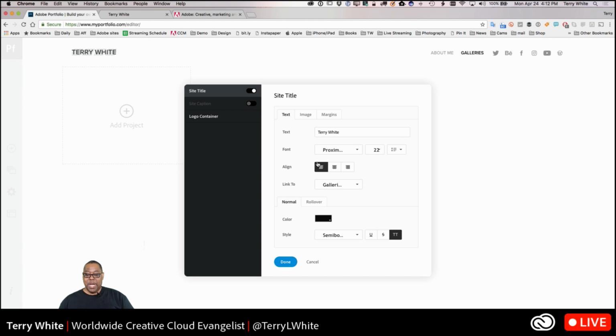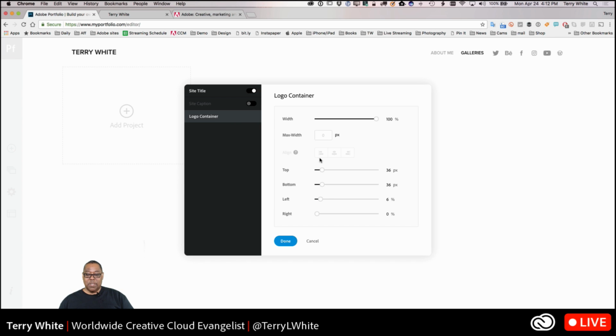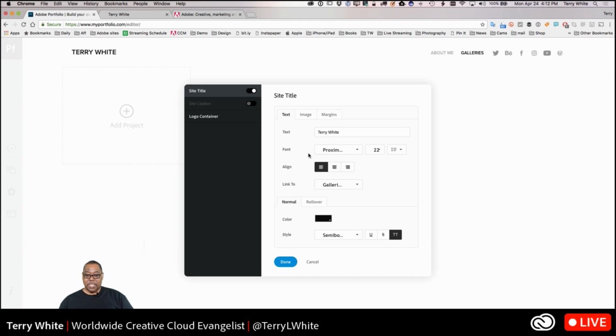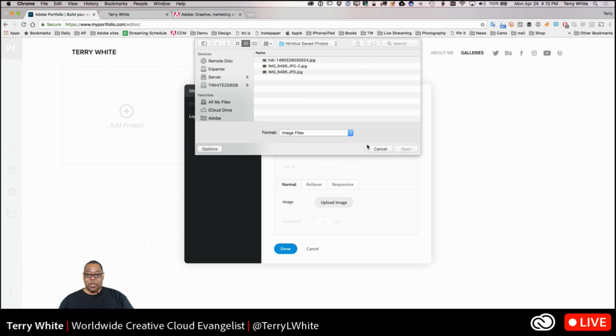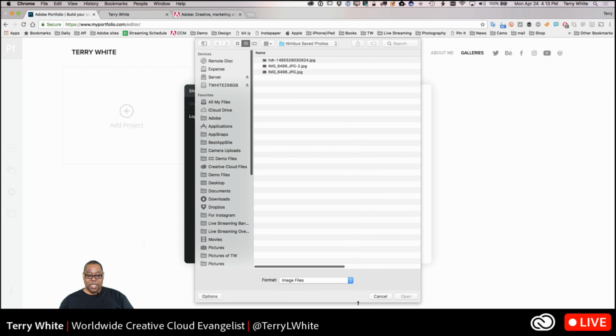So at this point, it's showing me what I can do. And this is what I mean by you can really get down and dirty into just about every little aspect of it. So I can leave the text, Terry White, as it is, or I can go to the logo container. And if I go back to the site title and go to image, I can actually upload that image to go there in its place. So if I say upload image, which my logo actually does have my name on it, so I don't need both necessarily.